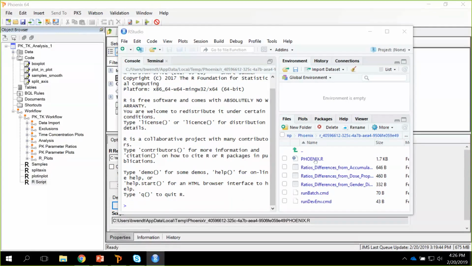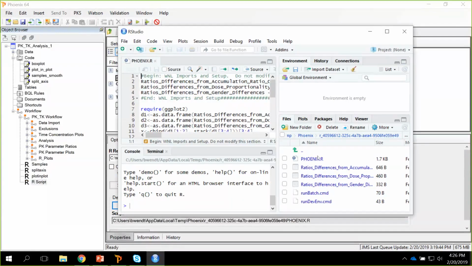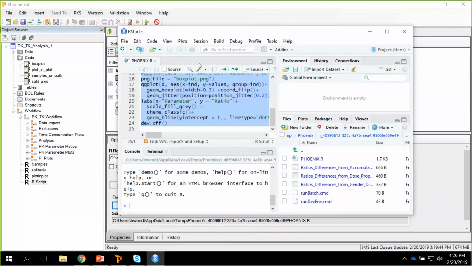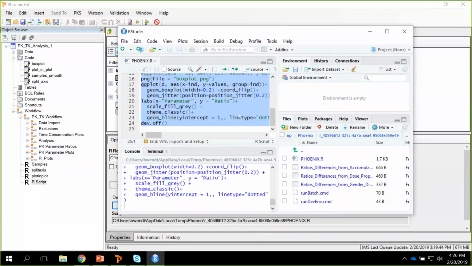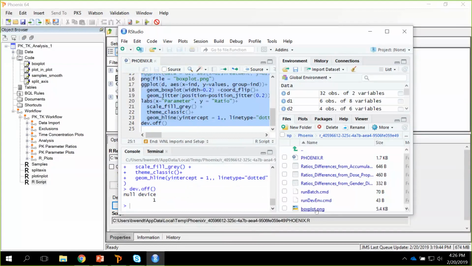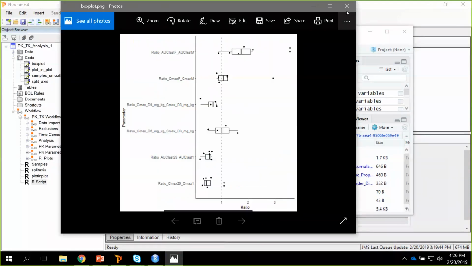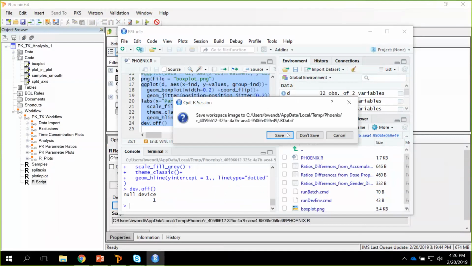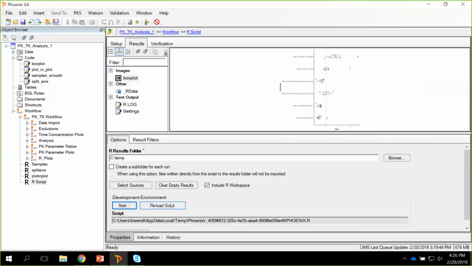This is RStudio, where you can load up all the files that Phoenix produces in its object. It's just transferred into a temporary directory and is available in RStudio in this environment, and you can check that the code is working by running this R script, and then you see it creates this box plot. This looks fine to me, so I can say, okay, go ahead with this one, and go back into Phoenix, and you can reload the script.